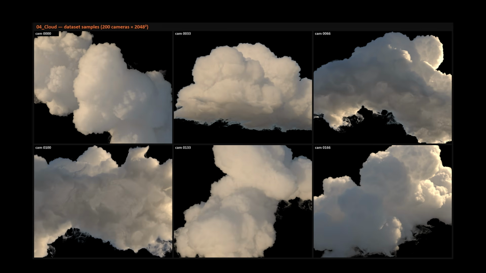And here are just some examples of those ground truth images from those cameras I rendered in Karma XPU for the training of the cloud asset.